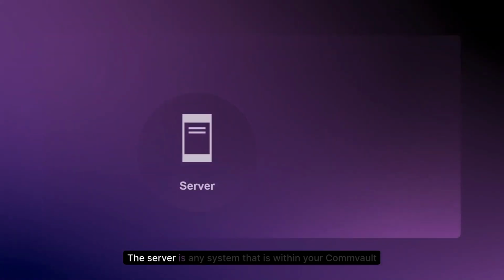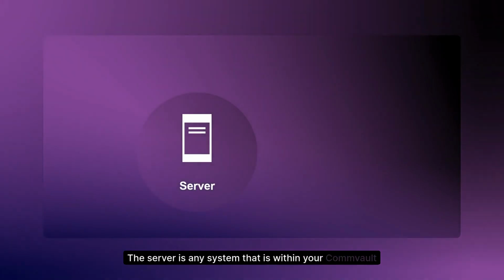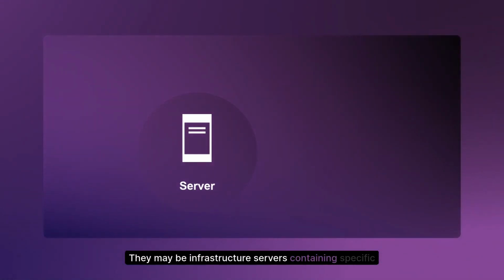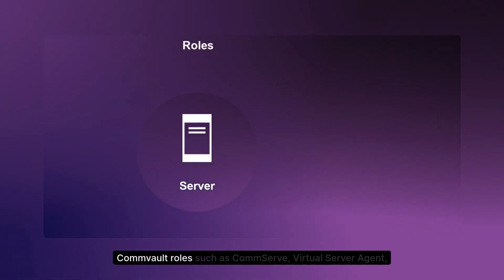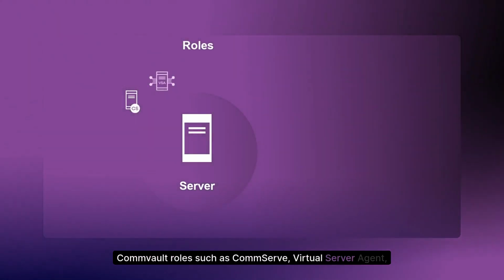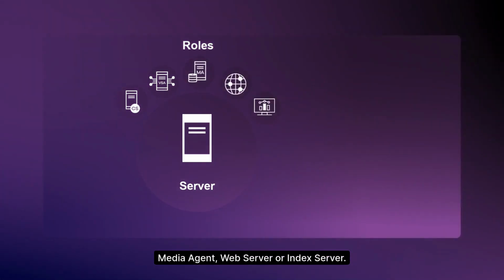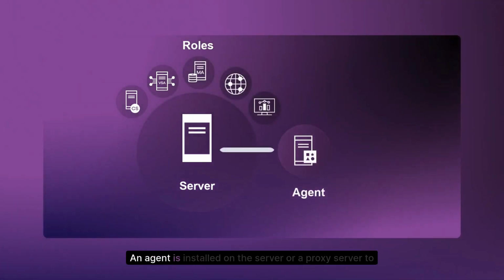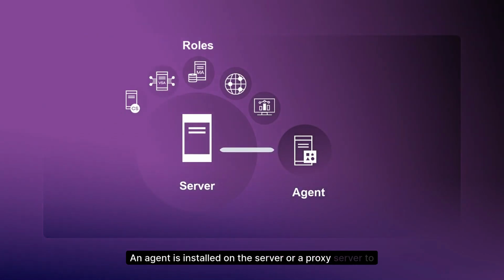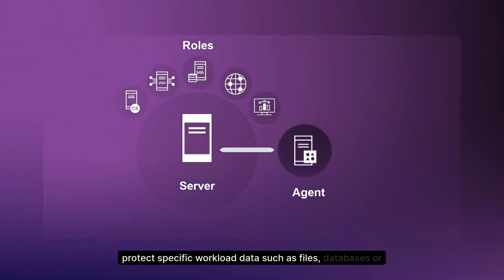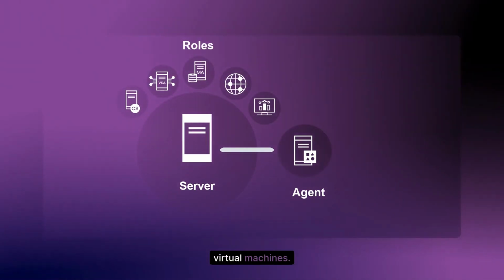A server is any system that is within your Commvault environment. They may be infrastructure servers containing specific Commvault roles, such as CommServe, Virtual Server Agent, Media Agent, Web Server, or Index Server. An agent is installed on the server or a proxy server to protect specific workload data, such as files, databases, or virtual machines.